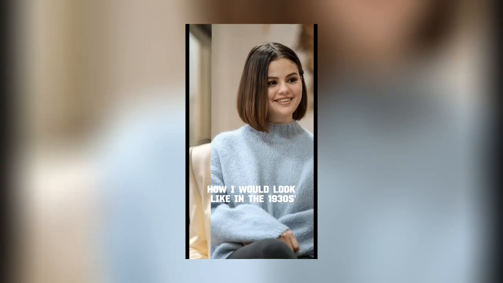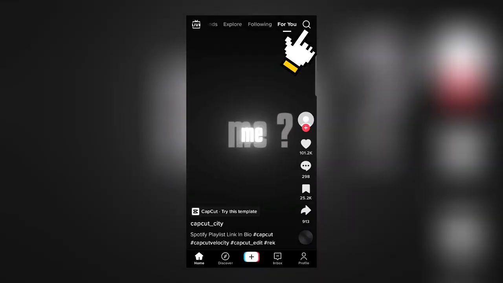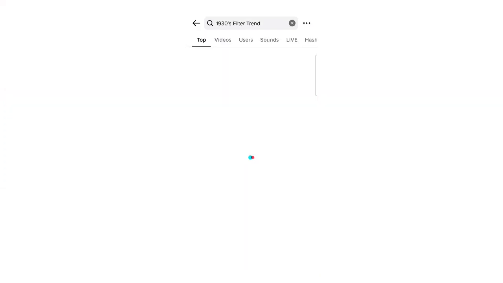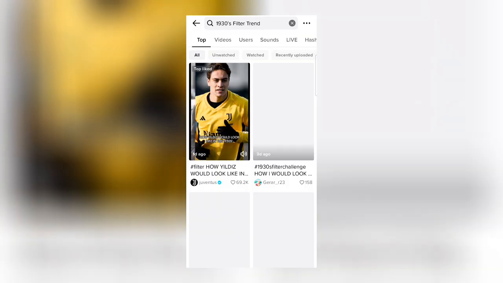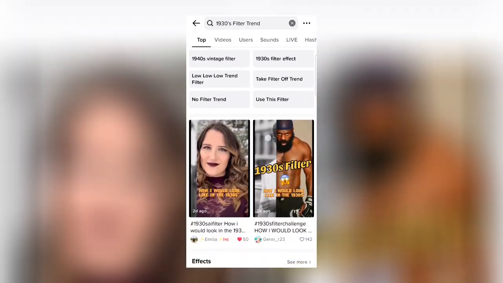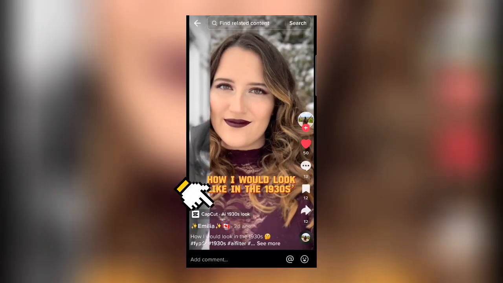To do how I would look like in the 1930s trend on TikTok. First, open TikTok. Now go to the search option and search for 1930s filter trend. Now here you will find lots of videos of the same trend. Now you just have to click on any one of the videos and then click on 1930s.